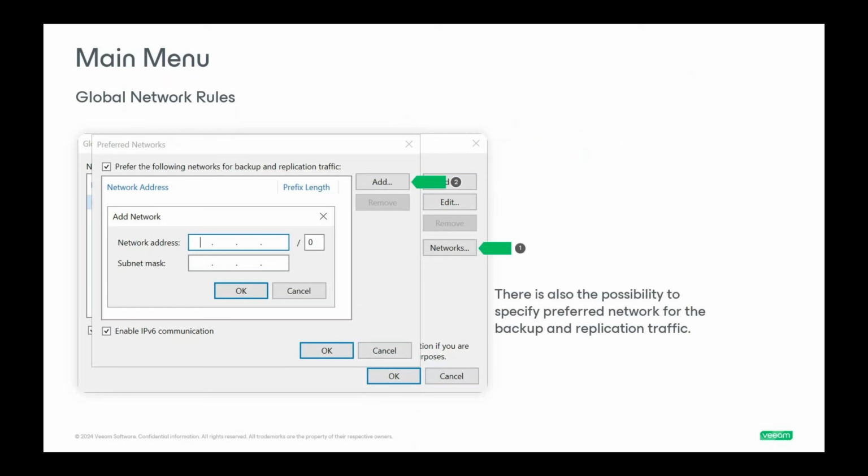Here we're going to go ahead, and this is the preferred networks. So, if you wanted your network traffic to use a specific network, you would be able to come in here and add those. Otherwise, it's going to be using whatever the VBR server network is attached to.